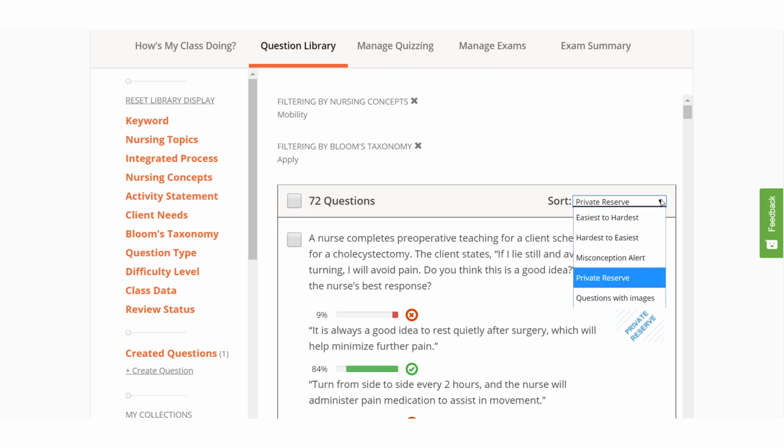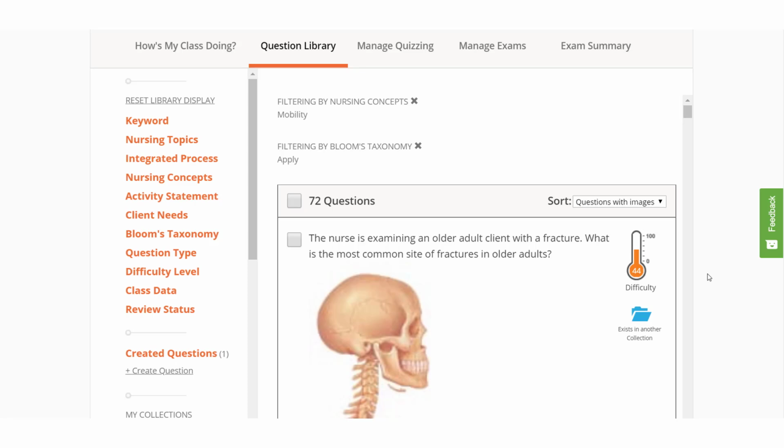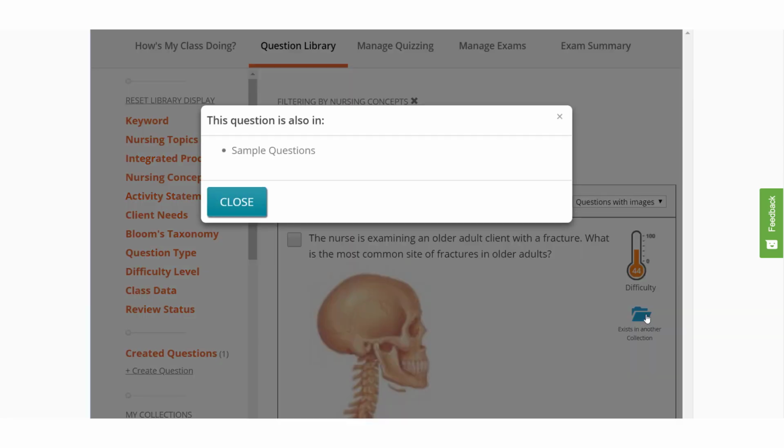The final option is to sort by questions with images. You can also see that this question exists in another collection. When you click this icon, a pop-up shows the names of the collection or collections in which it resides.